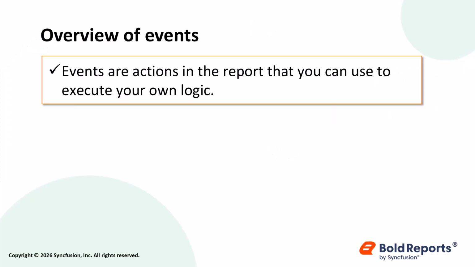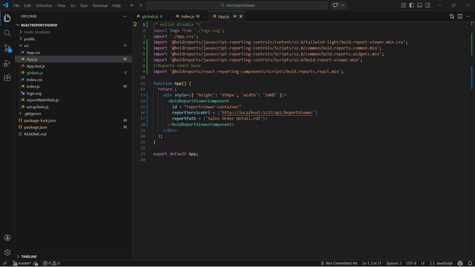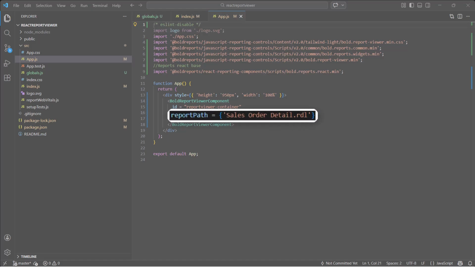Events are specific actions or occurrences in a report or its components that you can respond to programmatically. By listening to these events, you can execute your own logic. For this demo, I already have a React application configured with the Bold Reports Report Viewer component. You can find the setup reference link in this video's description. I'm using a sample sales order detail report, and the viewer is ready to render it.